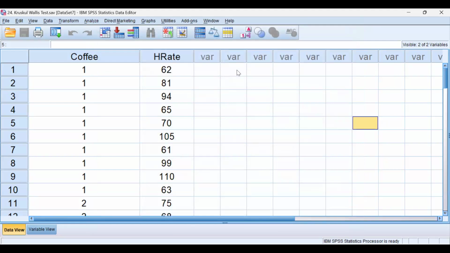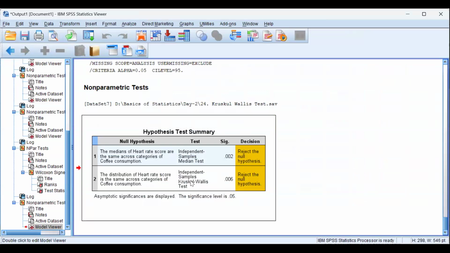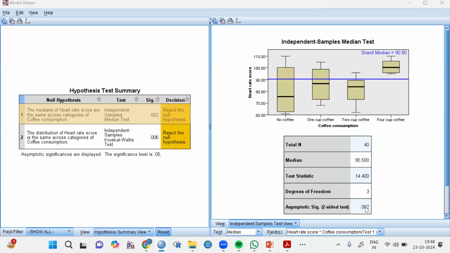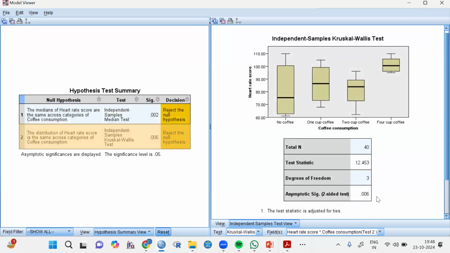the score, independent Kruskal-Wallis test. What is the p-value? 0.006, which is less than 0.05. And the asymptotic p-value is 0.006, which is less than 0.05. Now you can copy and paste it in your result if you want.